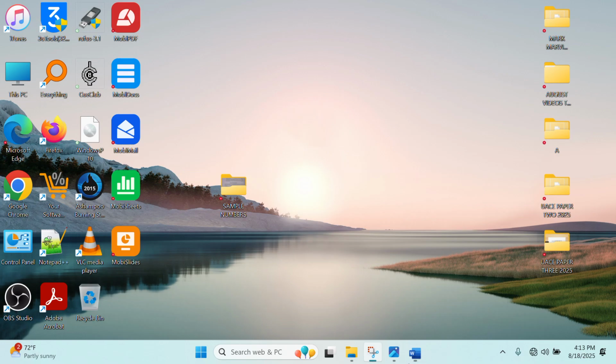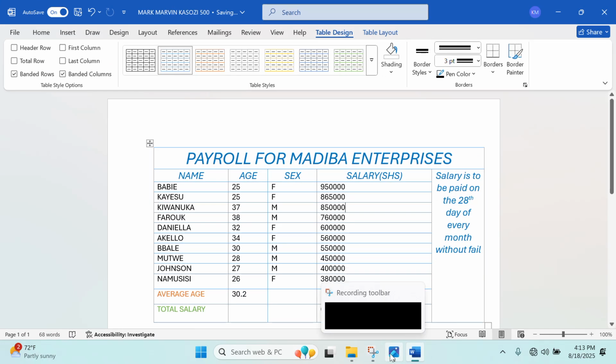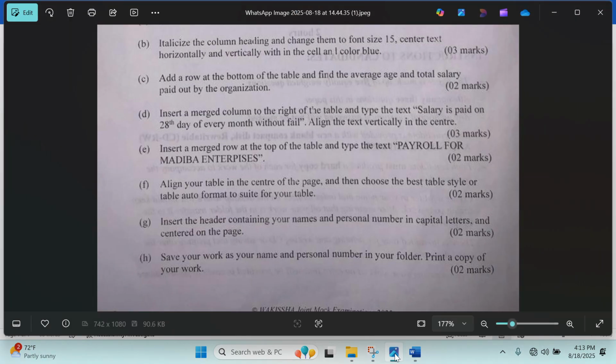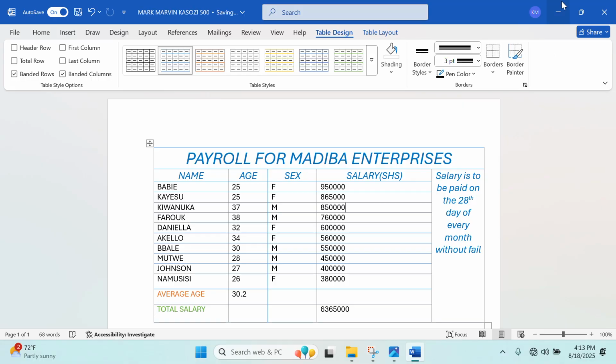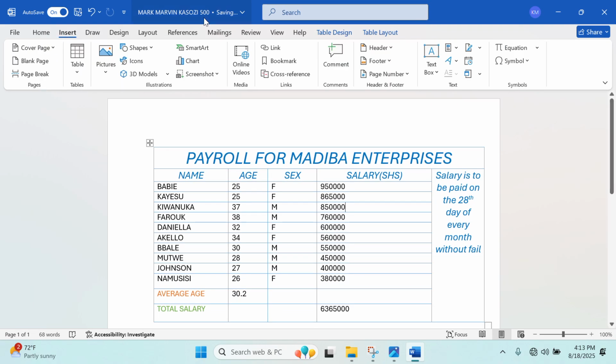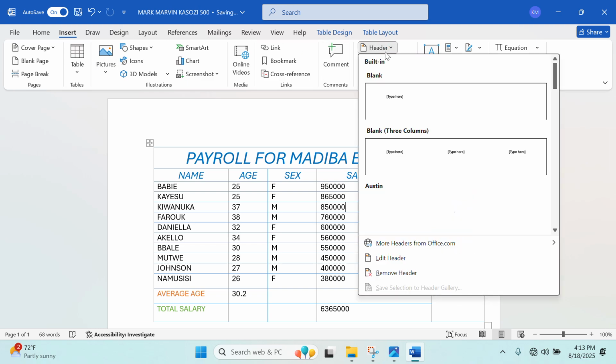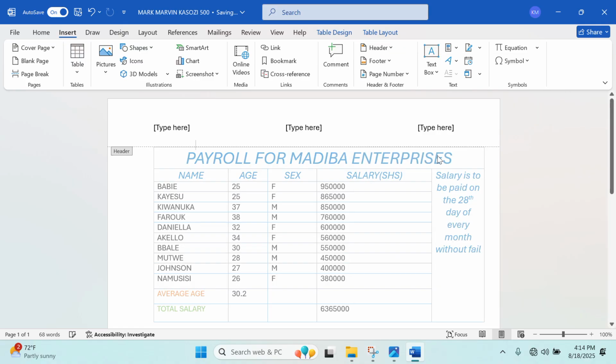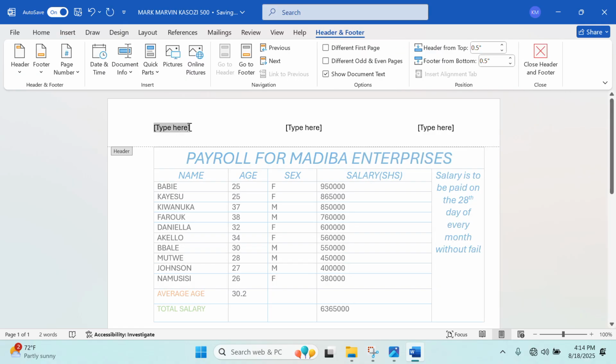So the next question was putting a header as my name and a personal number center of the page. So I'm going to go back to my work, go to insert, and then choose header and footer. I want header, and then I choose something like center, something like this. I delete this, and then I delete this. I remain with the center.